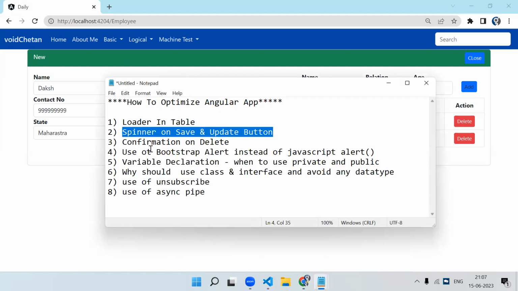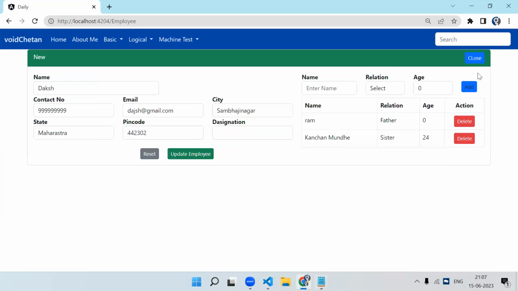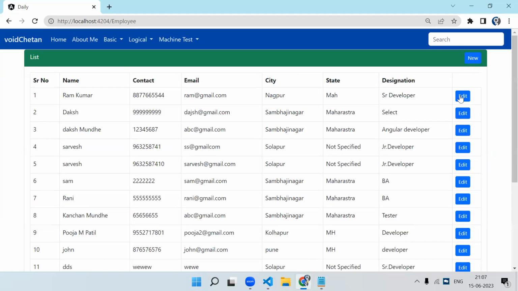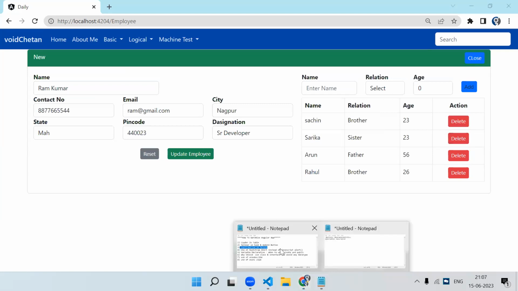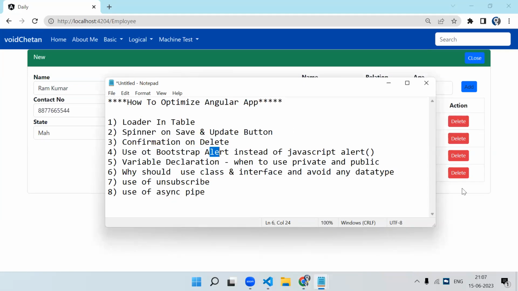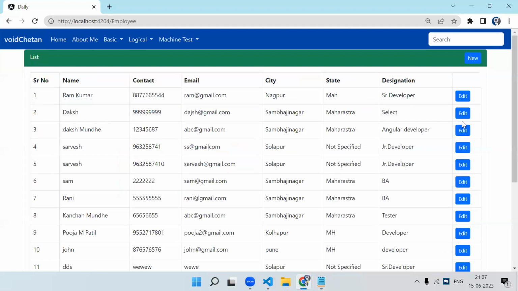After that, confirmation on delete. On click of delete, we should show some confirmation box like, are you sure you want to delete or not? Then use of Bootstrap Alert. Whenever we save successfully, we show the normal JavaScript alert box. Instead of that, you can use Bootstrap Alert Box that is more user friendly because you don't have to click anywhere. It will be visible over here and it will automatically close after some time.